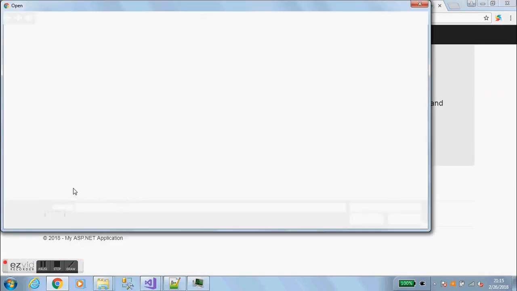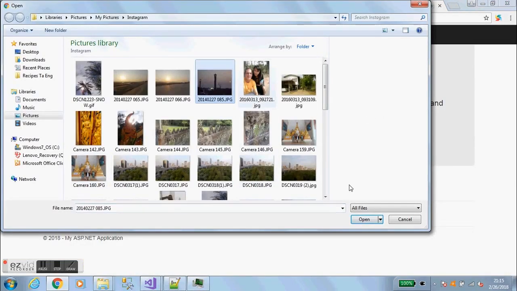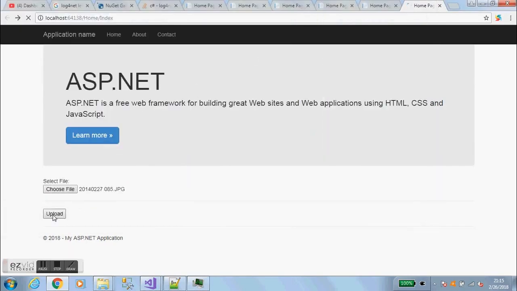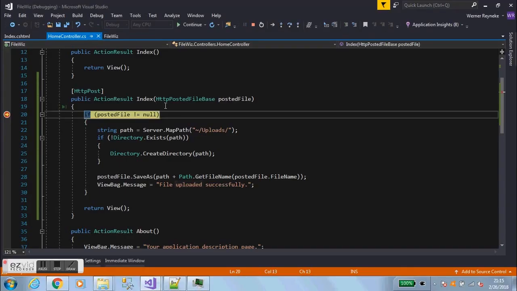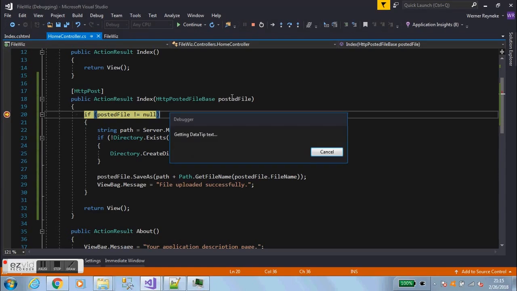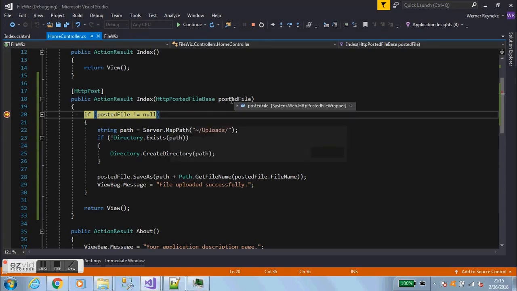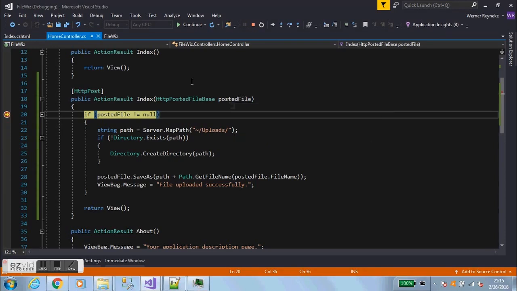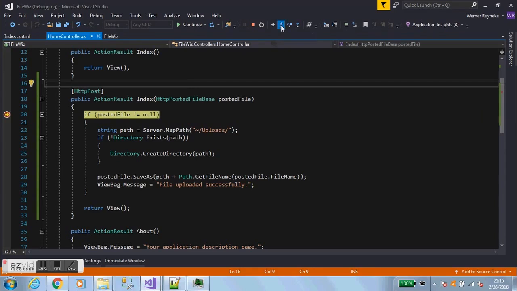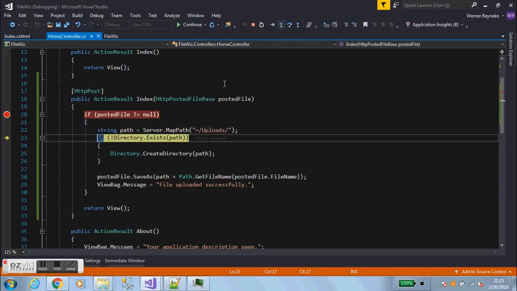This is a very annoying error. Let's just go and choose file again. Okay, click on upload. Okay, here we go. It was just a hang up, very typical. So we stop here on this line of code. We have postedFile, and our postedFile should have a value. Okay, there you can see content type and the file name. So let's click on F11.